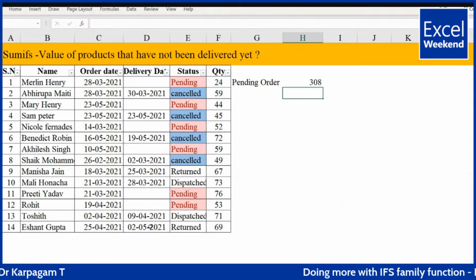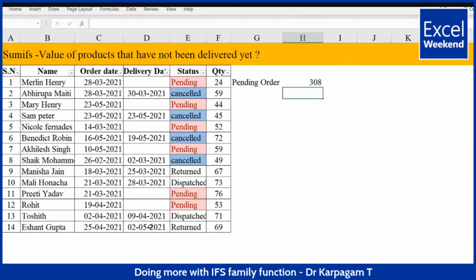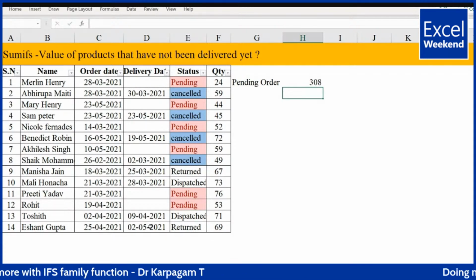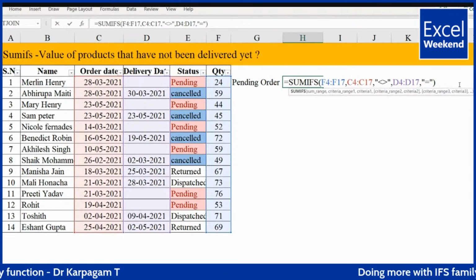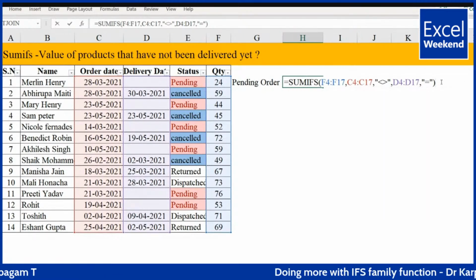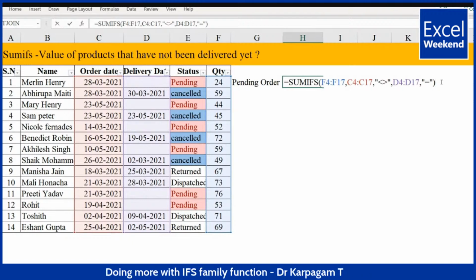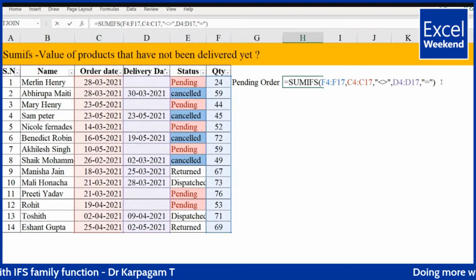When I hit enter, you can see we have got the answer. It's not only for a pending order, you can do it for the cancelled order, you can do it for the returned or dispatched ones. This is one of the most challenging problems that we have, but this is one of the simplest and most efficient ways of solving this problem that I have come across. I'm sure you have enjoyed this part. Let's move on to the next one.